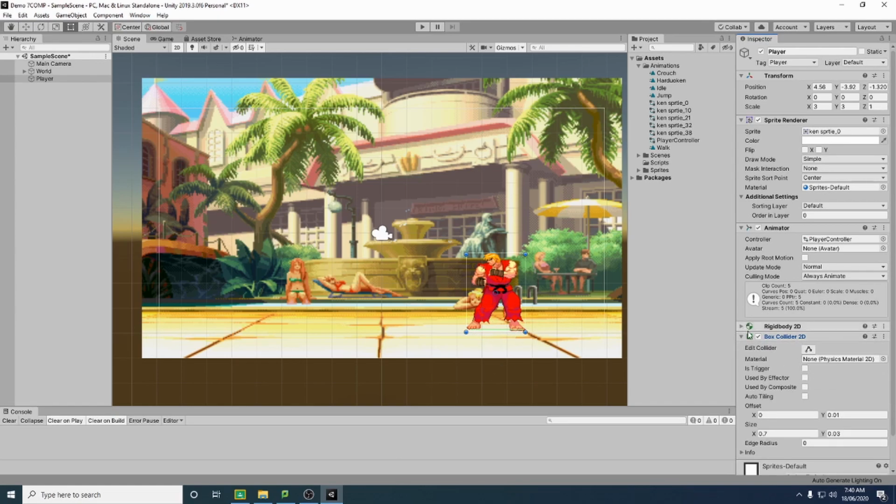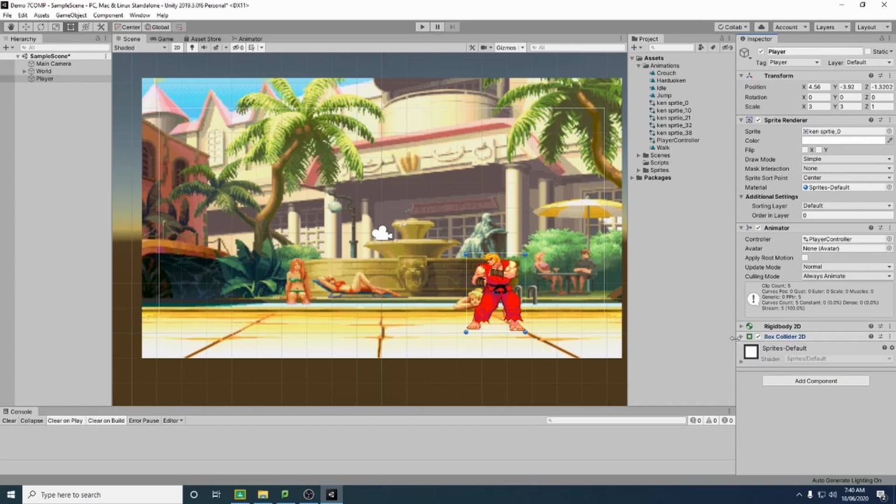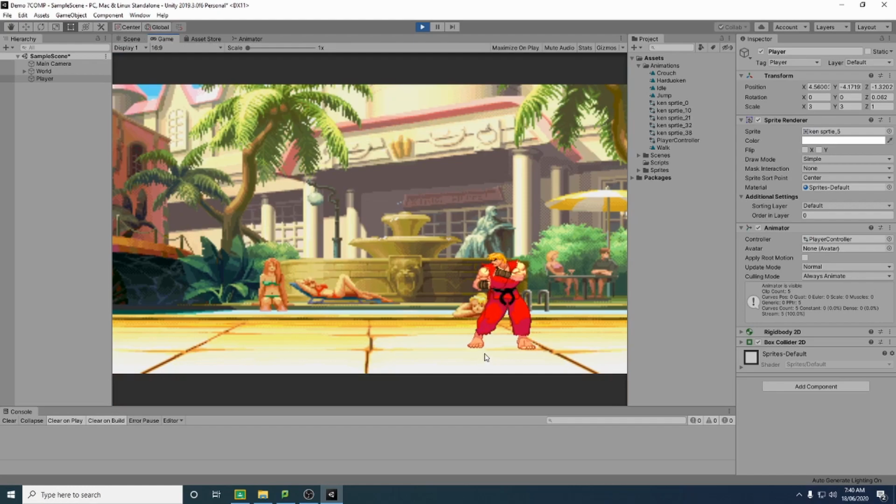I'm just going to use this box collider here to do my ground checking. So I might even make it a little bit smaller on the X, so it's about the center of his model. Perfect. If we press play now, we should find that he will stand on top of our invisible ground line there. Perfect.